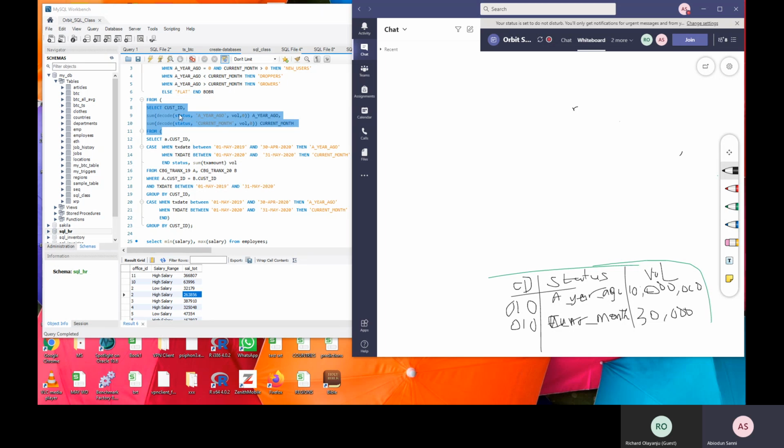So this one is now saying, okay, select customer ID. I'm going to have another column, customer ID. So let's say for customer ID 010, as you can see in the table below, then do a decode. Check the status column that I have down here. If it is a year ago, give me the corresponding volume. Are you with me? Give me the corresponding volume. Then it's going to come here and put 10 million here.